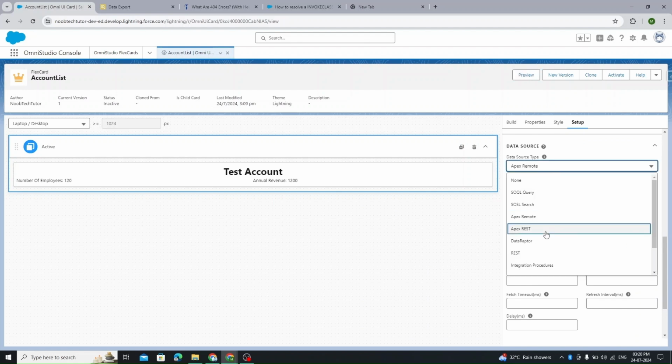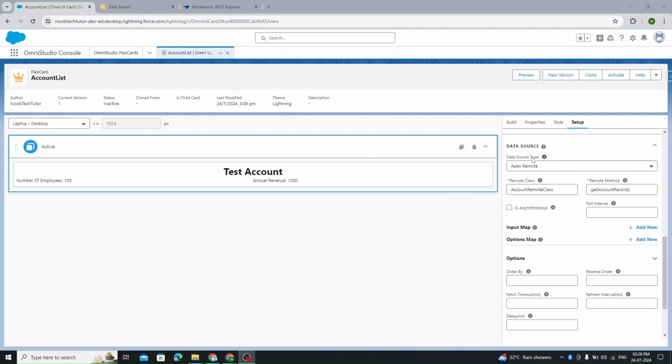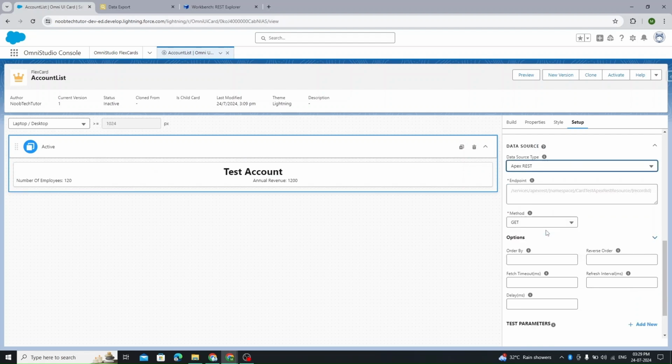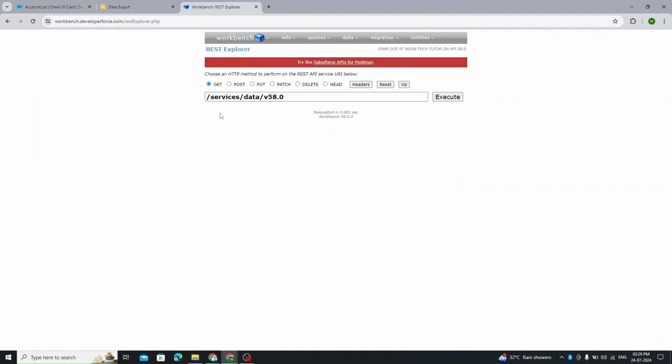We have Apex REST and Data Raptors. Data Raptors we are not going to cover. REST integration procedure also we will not be covering because they are pretty similar. Next we have is Apex REST. So it needs an endpoint where we can get it from. Let's figure it out from the REST Explorer on Workbench.